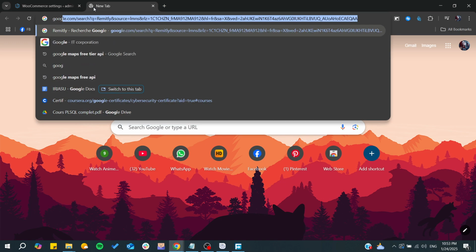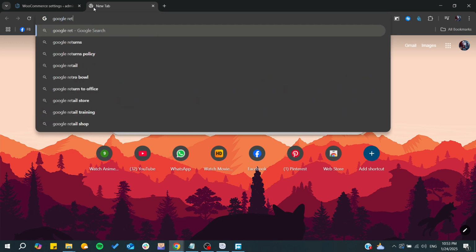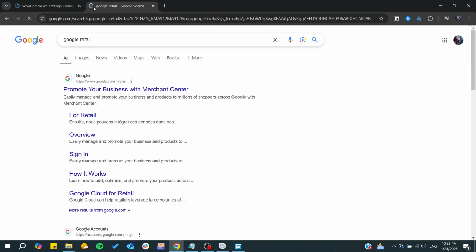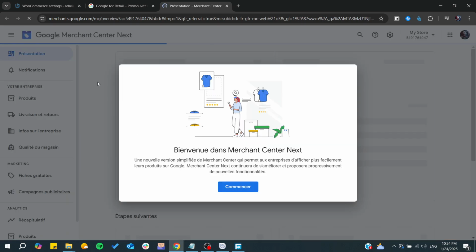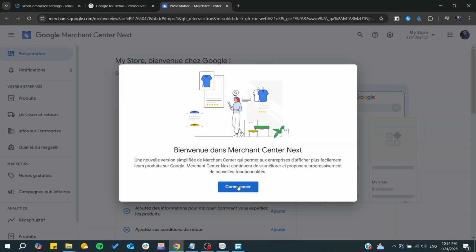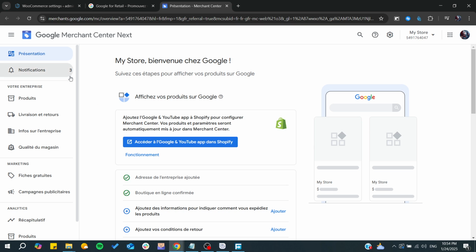So all we need to do is search for Google Retail and you will need to create an account. So here you will need to click on retail and then start. You start creating your account by adding your merchant account, etc. I will just click start.